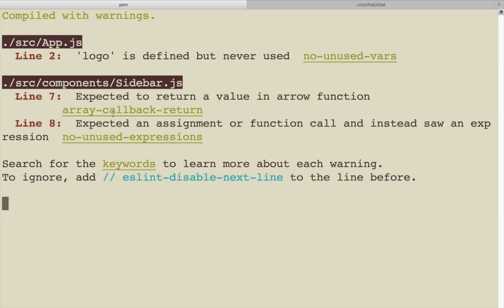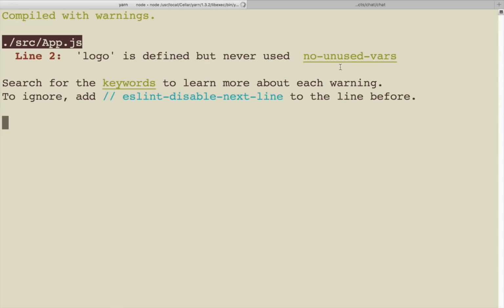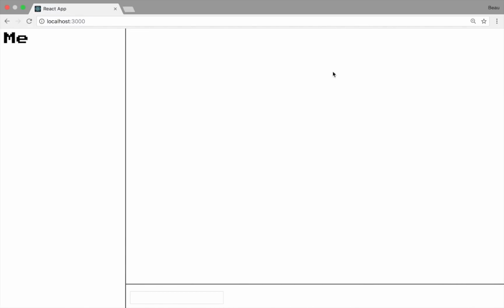And I really should have paid attention to these warnings before. Expected to return a value in the arrow function, and expected an assignment or function call. So I think the problem here is that this should be a parentheses instead of a bracket. So let's change this bracket to a parentheses here, and save that. Now let's see if this works. Good. Fewer warnings. Logo is defined but never used. I'm not going to worry about that. And now it does show me there. So that's the user there.